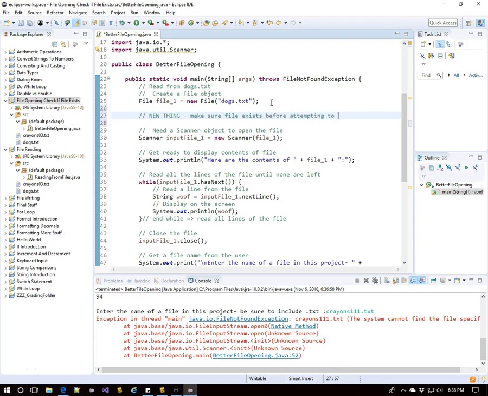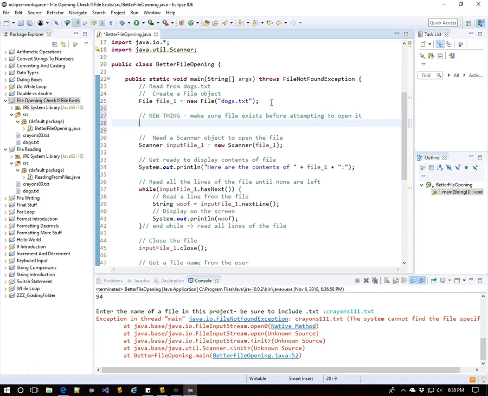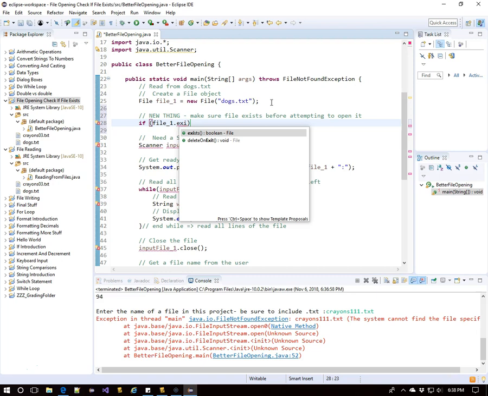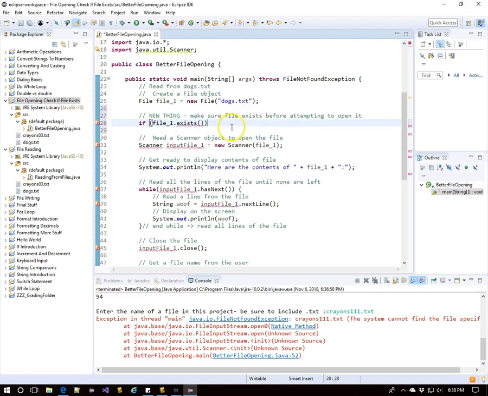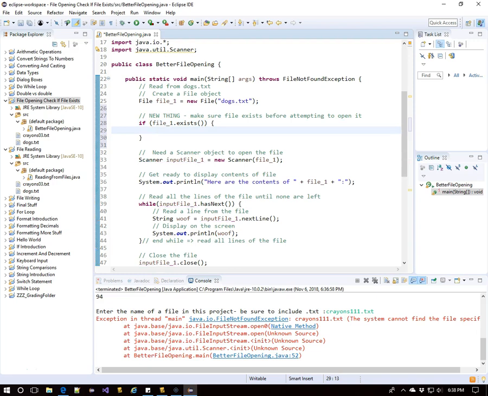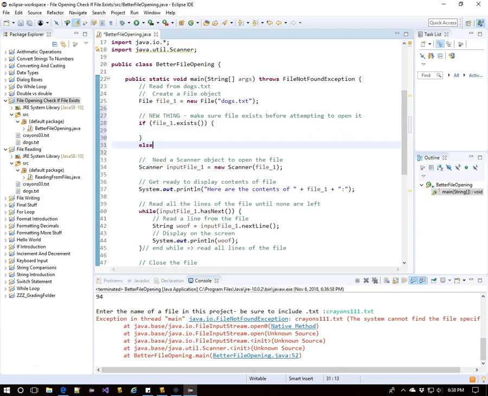We want to do it before we attempt to open a file. We're going to create an if block. So we'll check to see if file1.exists. The .exists method returns true or false. In this case, if it's true, that's good. Else, or otherwise, if it doesn't exist, that's bad.